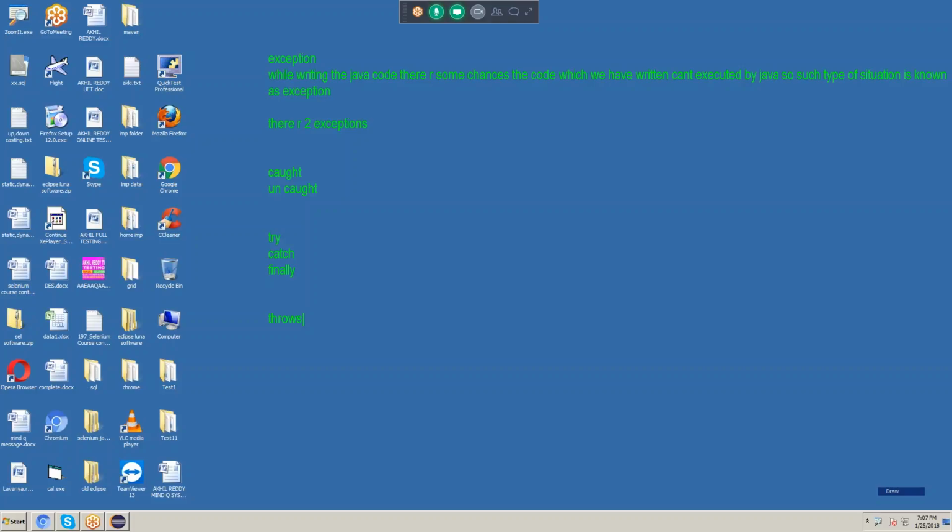What do you mean by try? Try is if you have doubt on any particular block of statements, it is better to keep it in the try block. What do you mean by catch? Catch is after writing the Java code, if anything is missing, catch will find it out. And finally, what do you mean by finally? Whether try is executing or not, catch is executing or not, at any cost it will execute. That is finally.